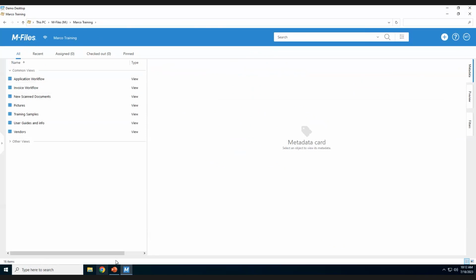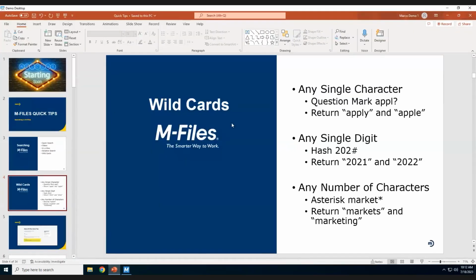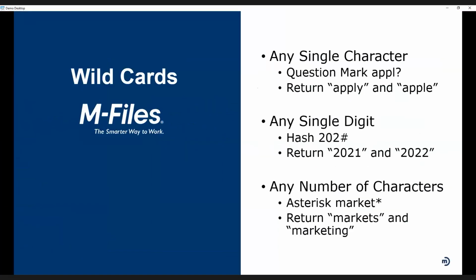Now, I can imagine a lot of you are probably already thinking, are there any type of wildcards that I can use in my search parameters? Yes, there are quite a few different wildcards that you can use. What I'm doing here is sharing a small sample. If you want to do a single character, you can use the question mark. The question mark is basically a placeholder for that character. So if I type in APPL question mark, I could get a return of apply or apple, for example.